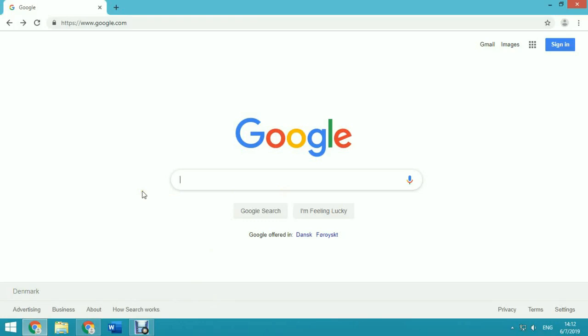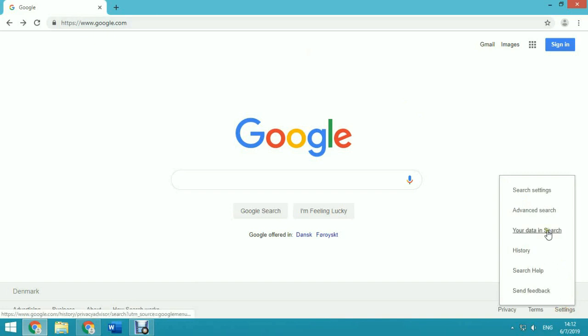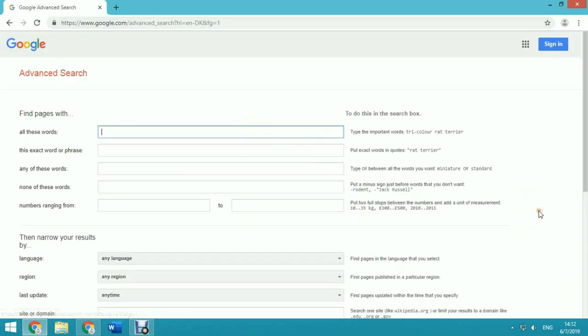Google search in foreign countries and in foreign languages. I am on google.com and I open settings and then advanced search. Here I can search, for example, in English, but in specific countries like India, UK, Canada, or even Russia.